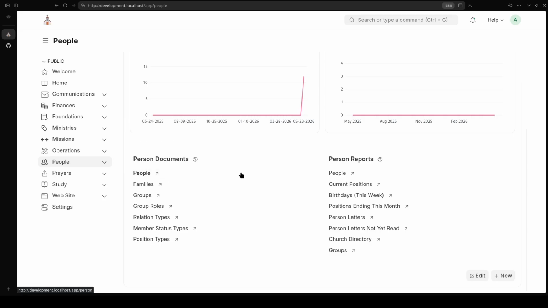And again, in our system, we call everything a document. So a person is a document, a family is a document. All of these are documents. And then we have different reports. Usually we have a report for each document. Sometimes we may have multiple reports for each document.